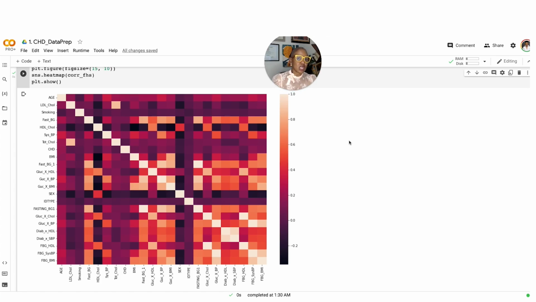HDL cholesterol is known as the healthy cholesterol. That would explain why, to some extent, it's negatively correlated with all of the other features that are pointers towards heart disease or ill health, or not as healthy. So HDL is a marker of good health, and so we would see that.